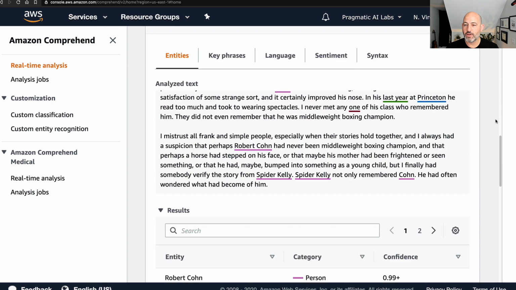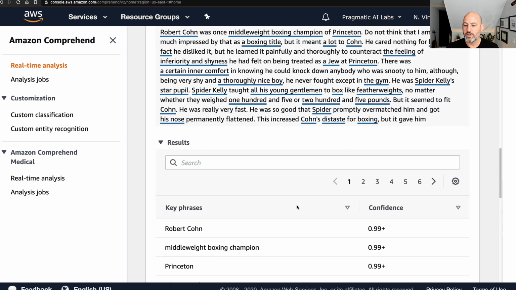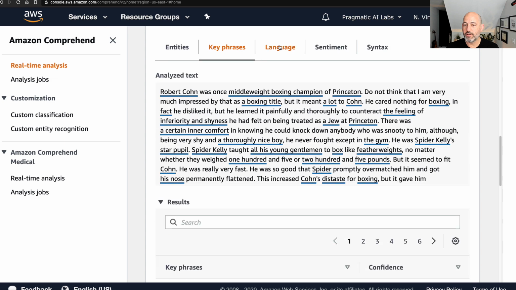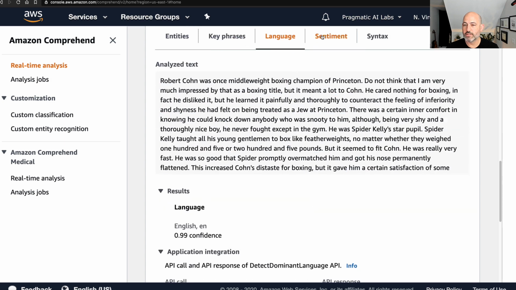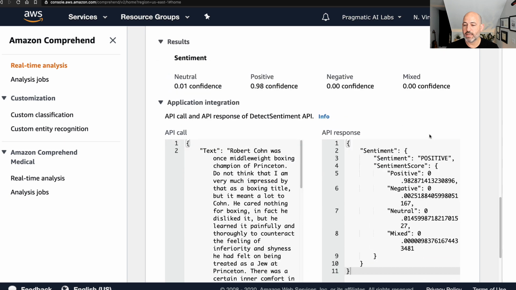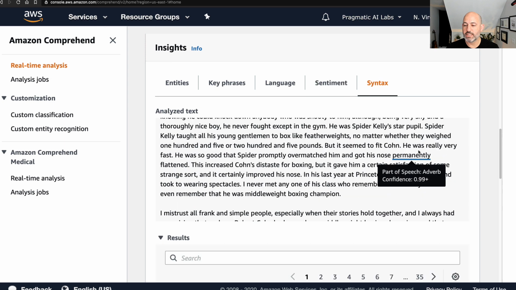And the other thing is, this is just entities. I could also grab key phrases here, so I could extract these out. I could detect which language it is. I could look at the sentiment as well. You can see that this is positive sentiment. And I could even grab the syntax.